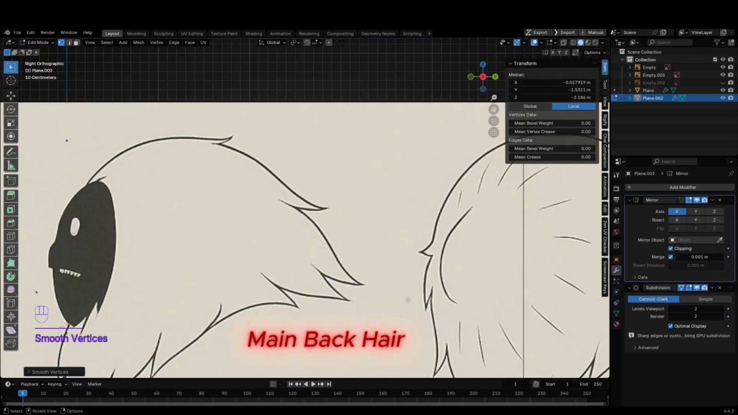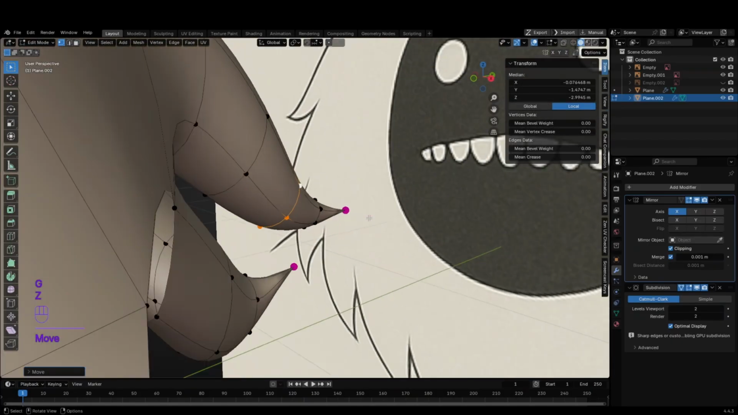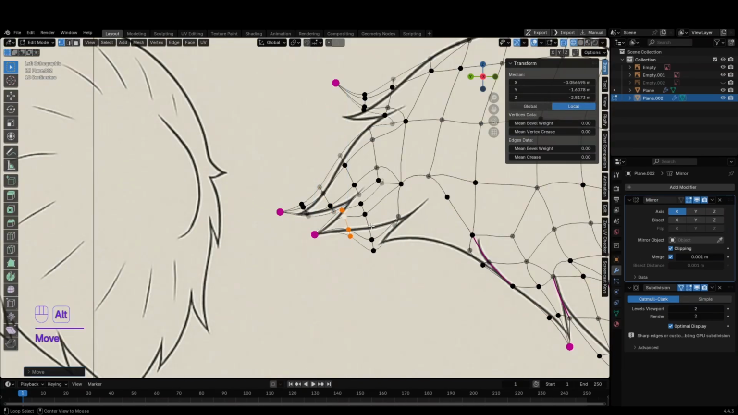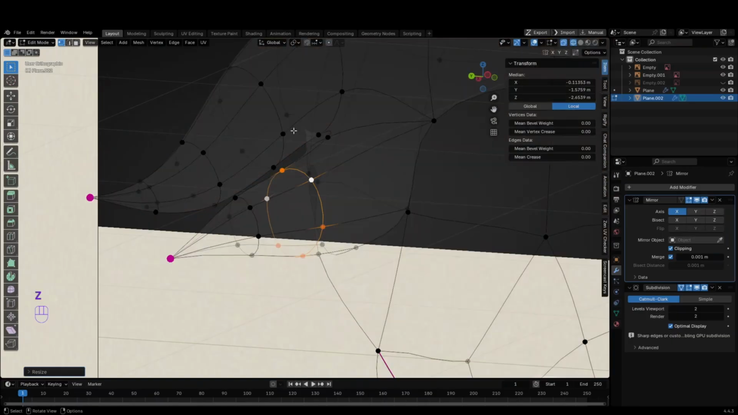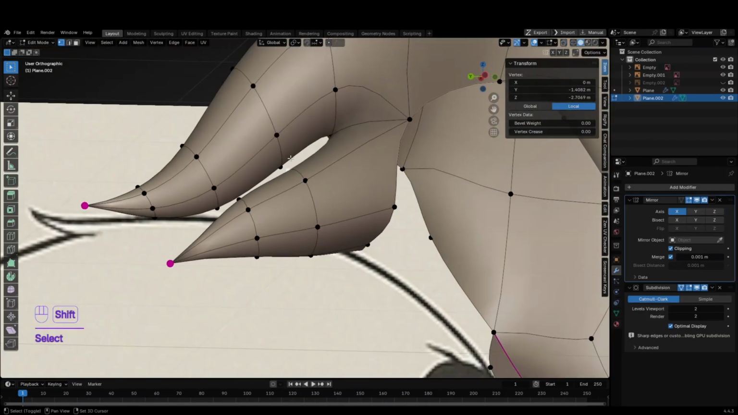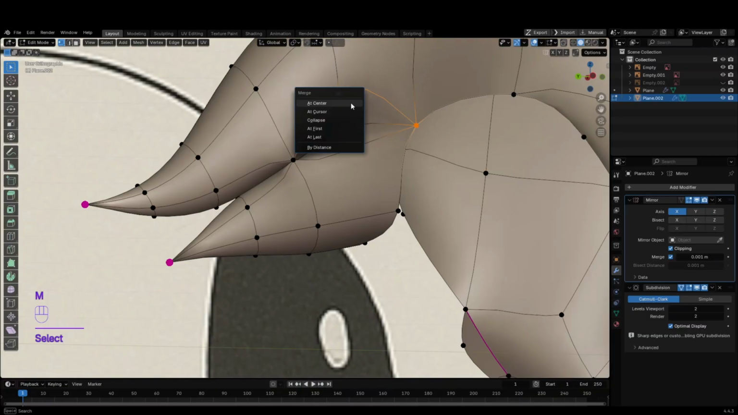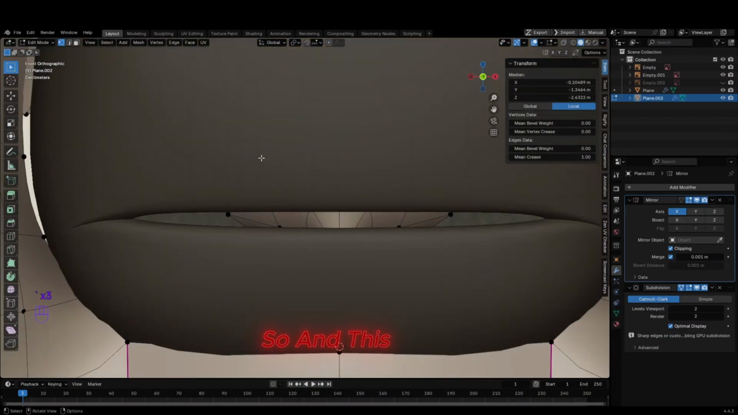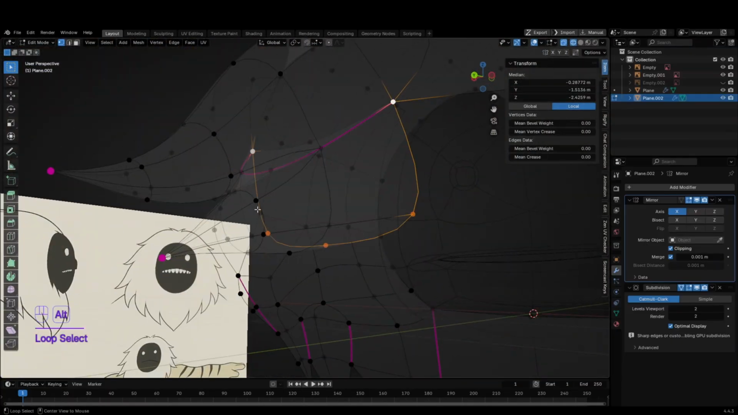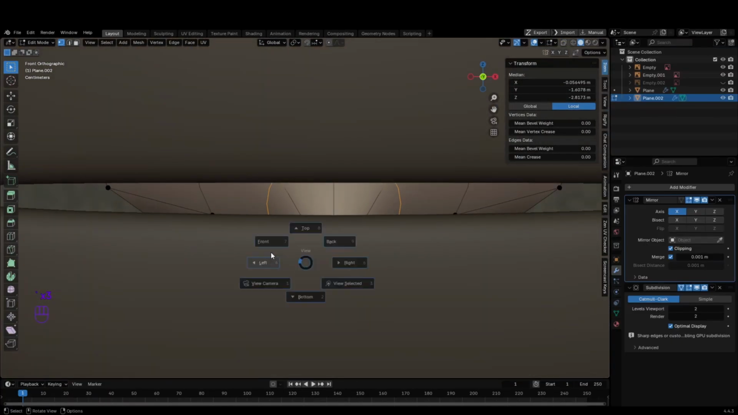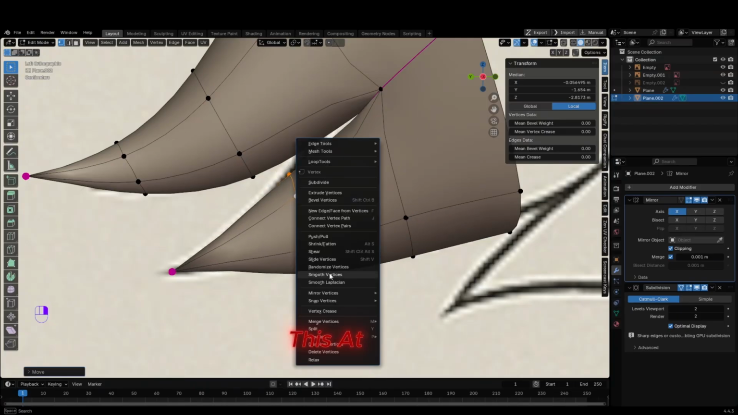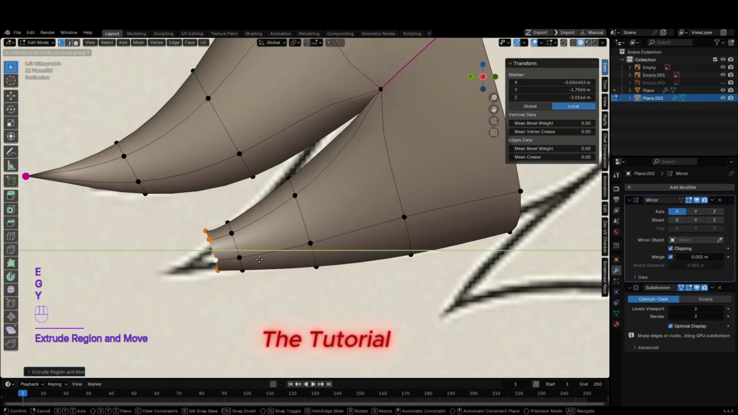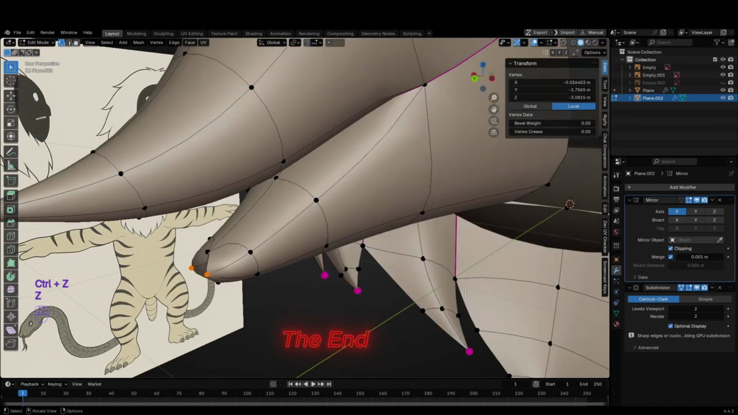So we kind of got our main back hair. See, it's already catching shape. So let's see here. See? And this sorts our issue. I don't know why I picked this beast, because I'm a bit concerned how the tutorial is going to end up, but I think it's going to be fine in the end.